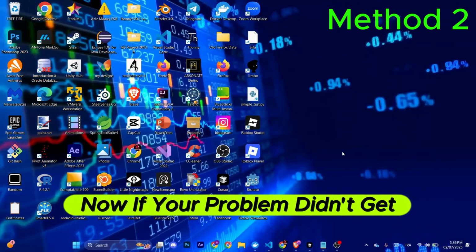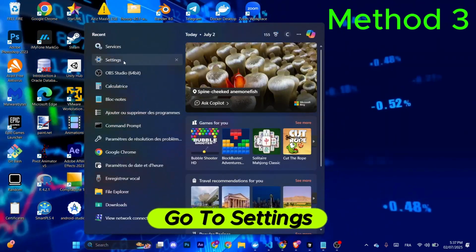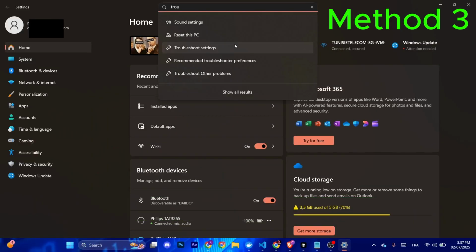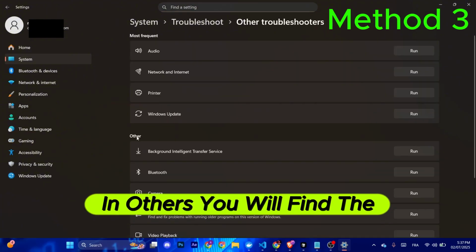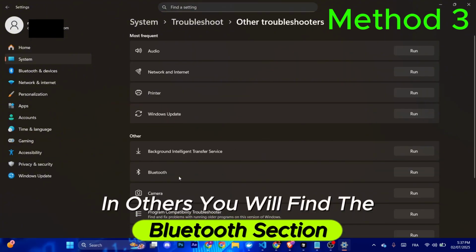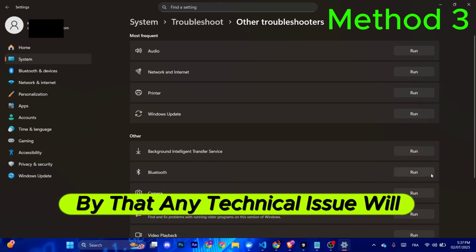Now, if your problem didn't get fixed, follow this method. Go to the search bar, go to settings, type troubleshoot in the search bar, click on troubleshoot settings. After that, go to other troubleshooters. In others, you will find the Bluetooth section. Go ahead and click run. By that, any technical issue will be fixed.